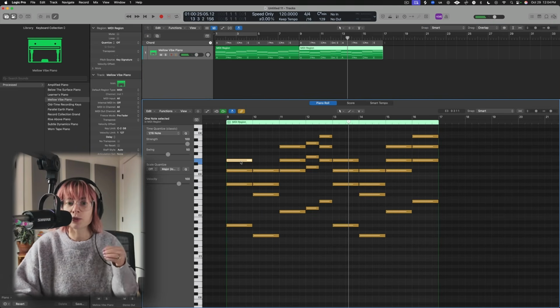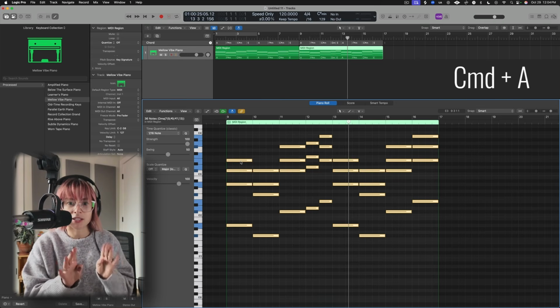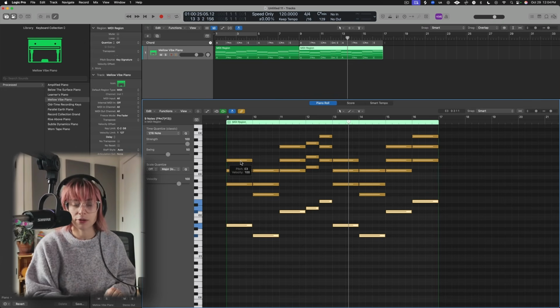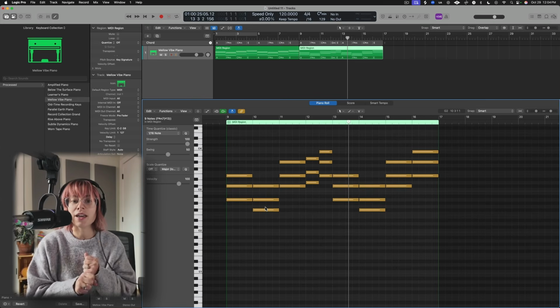I usually like the root note to be played by a bass instrument. So I'm going to press Command A to select all and then Shift arrow key down to just select the root notes. And then I'm going to press delete because I don't need those. And now what I want to do is I want to add a pedal tone.